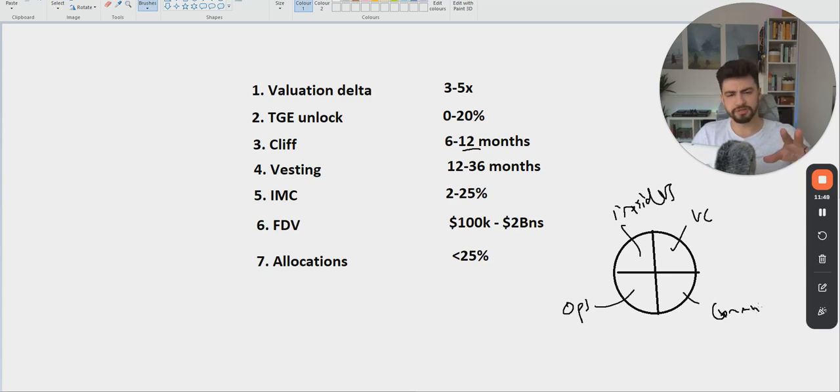Now, of course, this is all very case by case. Typically, community get, you know, a lot more. They maybe get like up to 50%, maybe in some projects even more so. But generally speaking, all the way through, VCs should not get more than around 25%. Otherwise, it's just quite a lot that they're giving.